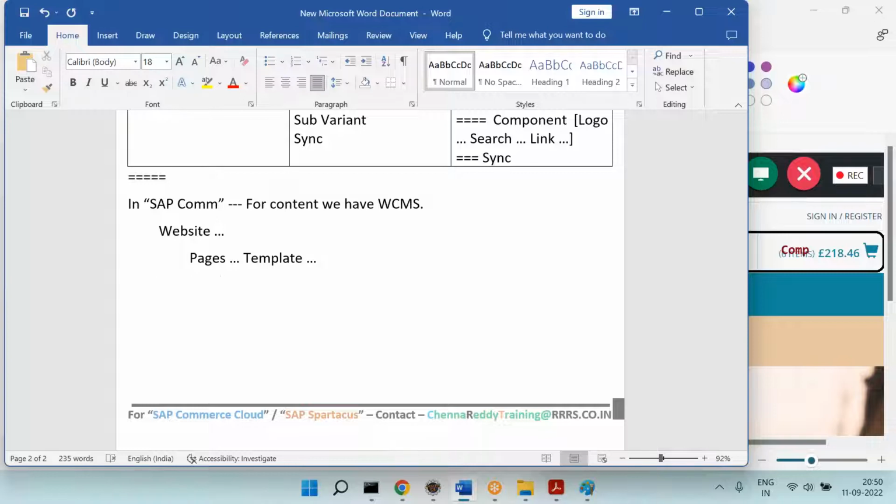Then these pages will have what? Content. Content slots. Content slots will have the names. Then within the content slots, what do we have? Components. Now, am I having only one component? No, we have different components like a link component, search component, logo component. Like that, we can have image component, banner component. Like that, we have so many components.